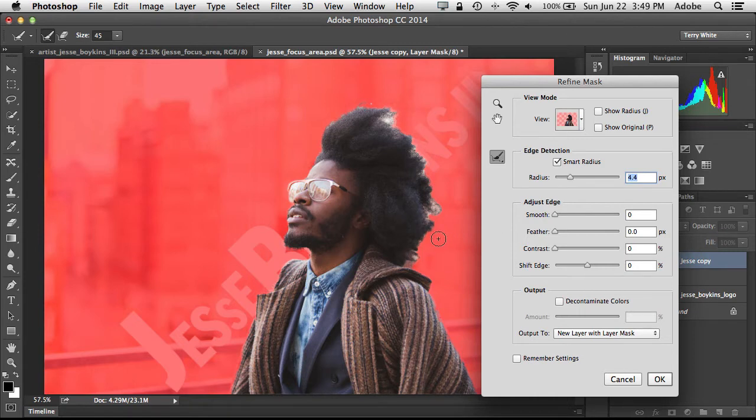So the Refine Edge also has a tool that's selected. It's the Refine Radius tool, there it is. And now I can just say, no, you need to refine this area in here, this area here, this area here. You need to recalculate this because the color I'm now painting is the color you should not be selecting. And it recalculates.